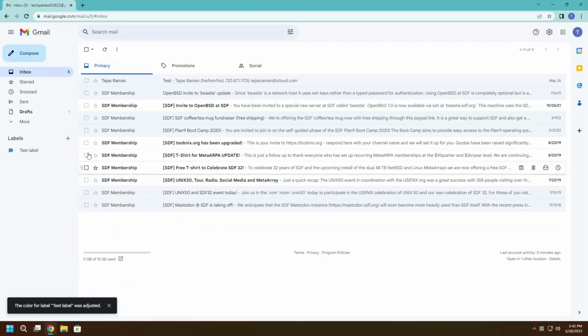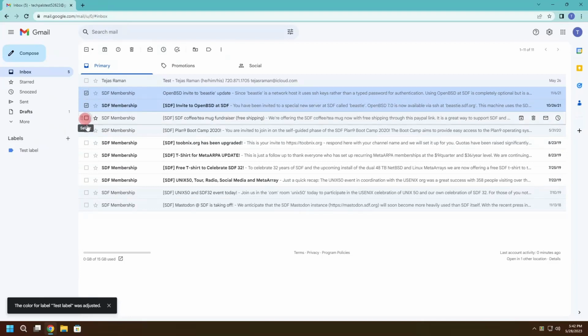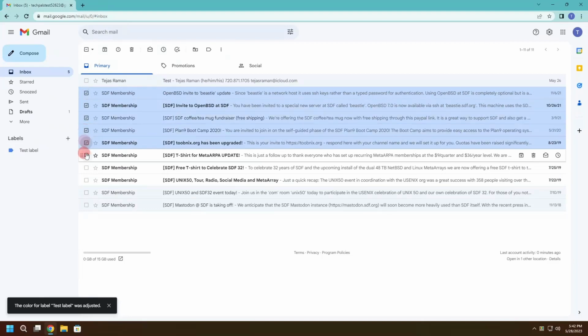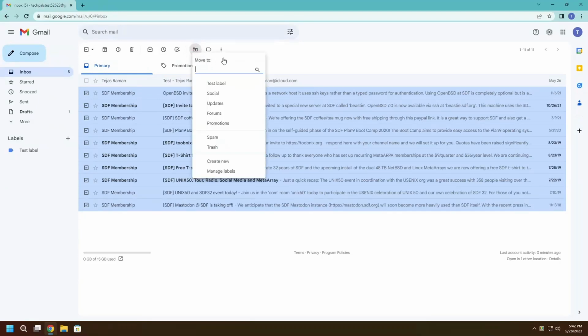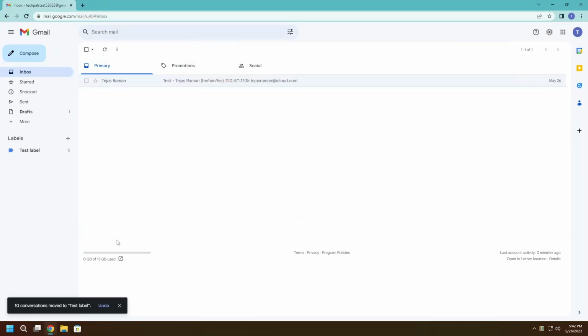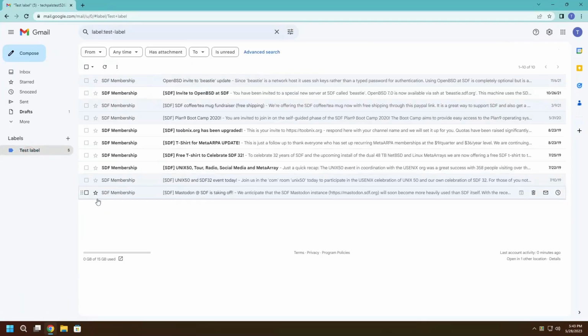To move emails to the label, use the box next to the emails that you want to move, just like you would with delete, but instead of the trash can, click on the icon that looks like a folder with an arrow in it. This will move your emails to the label if you click on the correct label. And so now, instead of being in your inbox cluttering things up, they are now inside your label where you can go read them later.